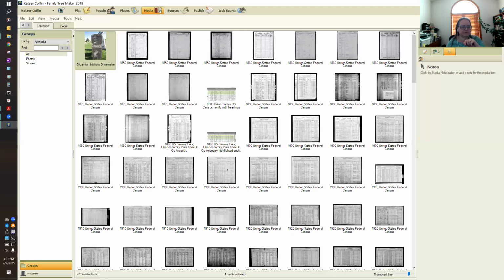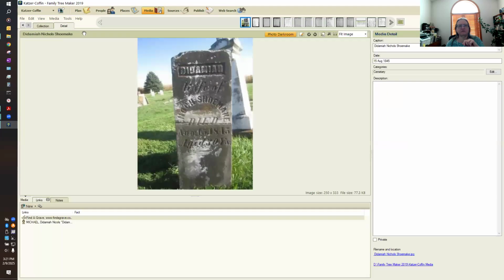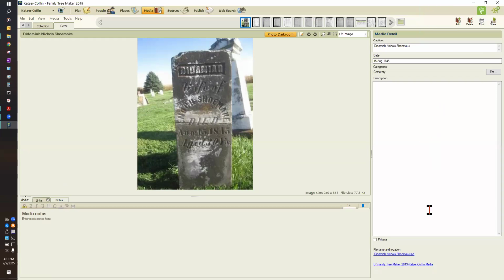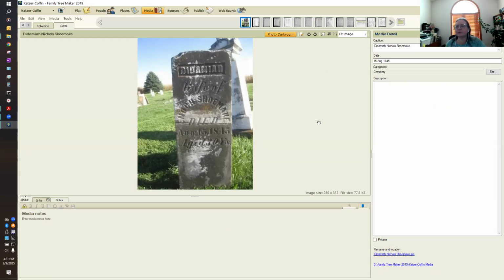Let me get this squared away here. On the detail tab, now it's rearranged everything. So I have my caption, I have my date, I have my categories, I have my description, I have my private. But now you notice that my notes are down here at the bottom. That's where my notes are. So it's a note on this particular picture specifically. And so it just shows up in the same place in several different places.